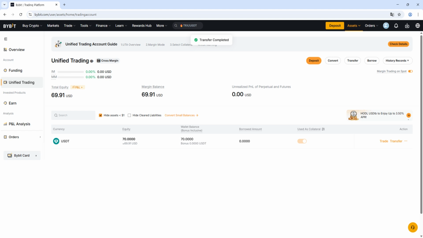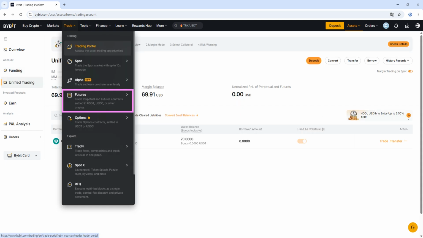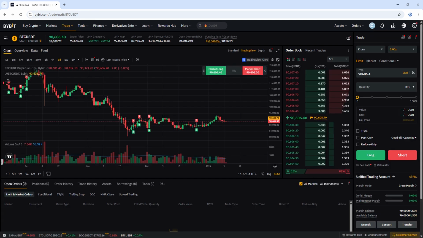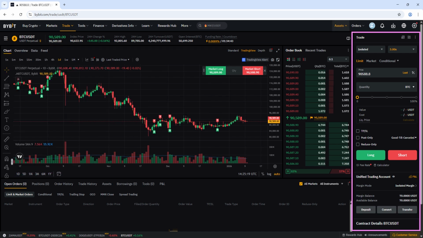Now, let's start futures trading step by step. From the top menu, open the trade section, then move into the futures menu. You'll now be on the futures trading screen. First, tap the three-line menu in the top left corner, and select a futures pair you want to trade. On the right side of the screen, you can configure detailed trading settings.